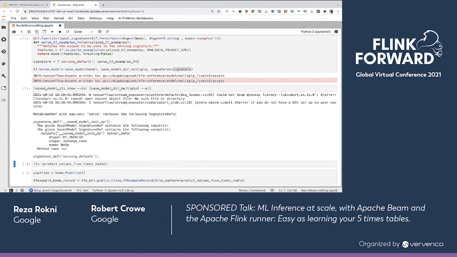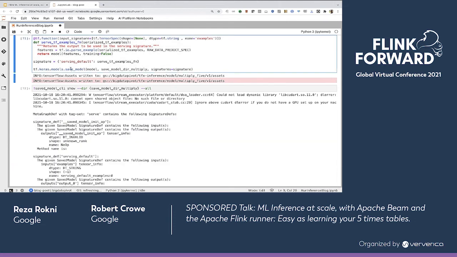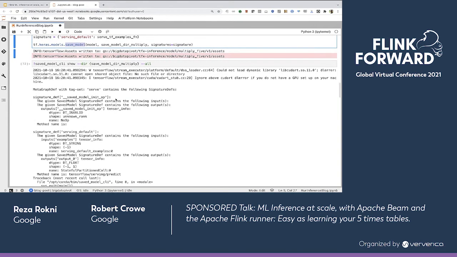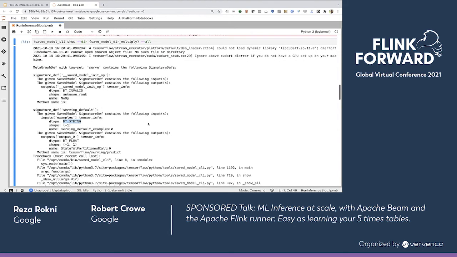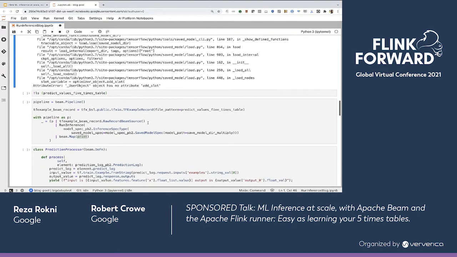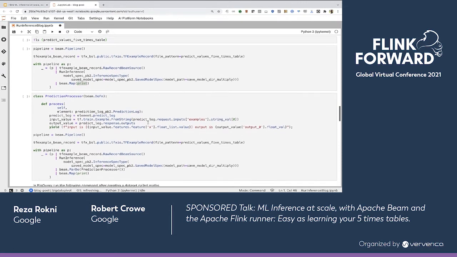Okay, so the save model was done here, and let's show the model again. In the output we see here, the signature definition serving default is now DT string. So this is now a serialized string that the model will expect, and that function will convert it to what the input layer needs.